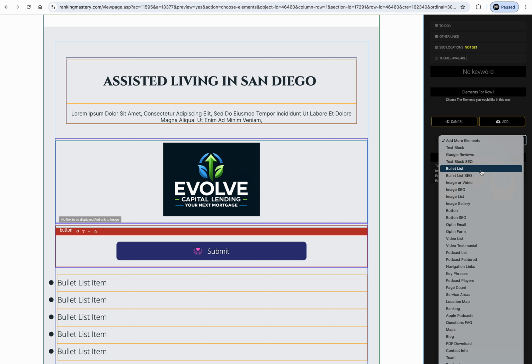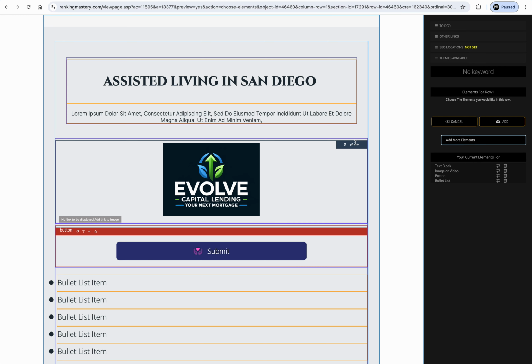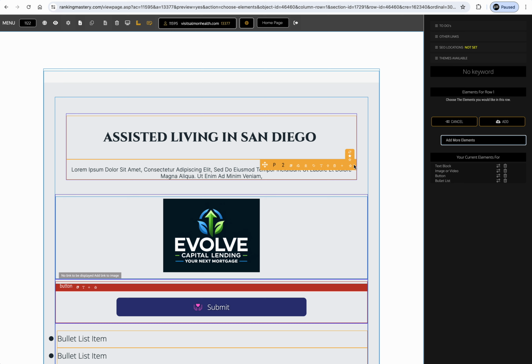So you have things like an image gallery. If we wanted to add an image gallery, we'd click that. We'd want to do an opt-in email, a form, a video, testimonial sliders, social icons, everything all the way down on the page. So that's basically how to style a page.